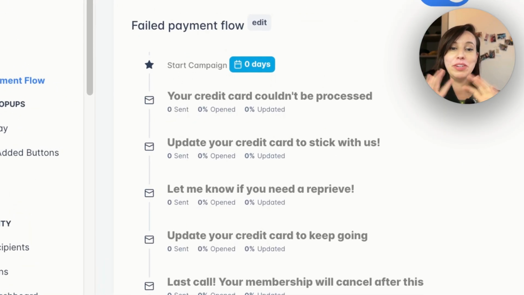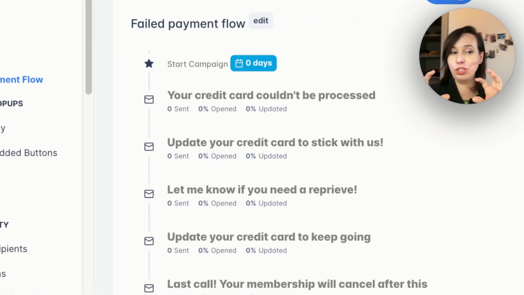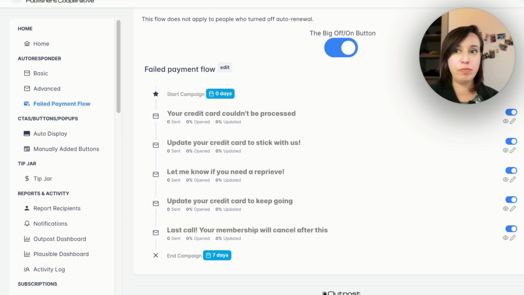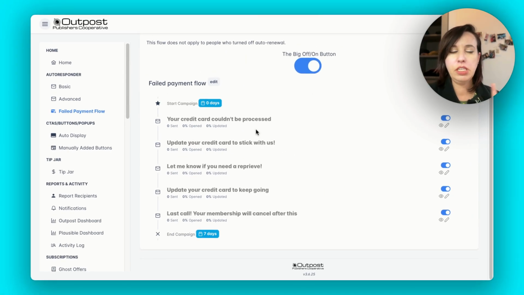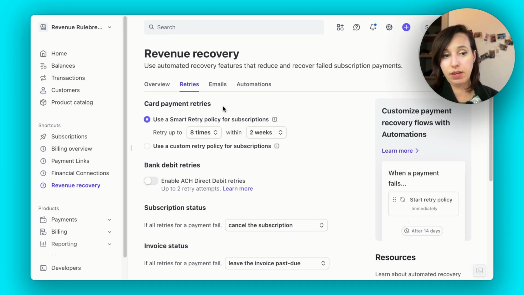So the failed payment flow is completely customized, all the subject lines and just a little bit of copy changes. That took me 15 minutes to do. The other thing you want to check here is you want to check that Stripe is actually retrying payment.